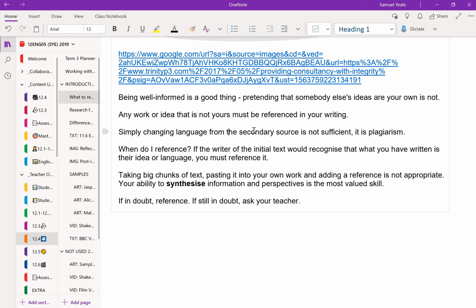That also comes down to if the nature of what you're talking about is from somewhere else. So maybe it wouldn't be the language, but it would in fact be the idea. That still needs to be referenced as well. Not always in text, but you would add that to a reference list or a bibliography. So something like taking big chunks of text and just pasting it into your own work and adding a reference, that also is not appropriate.